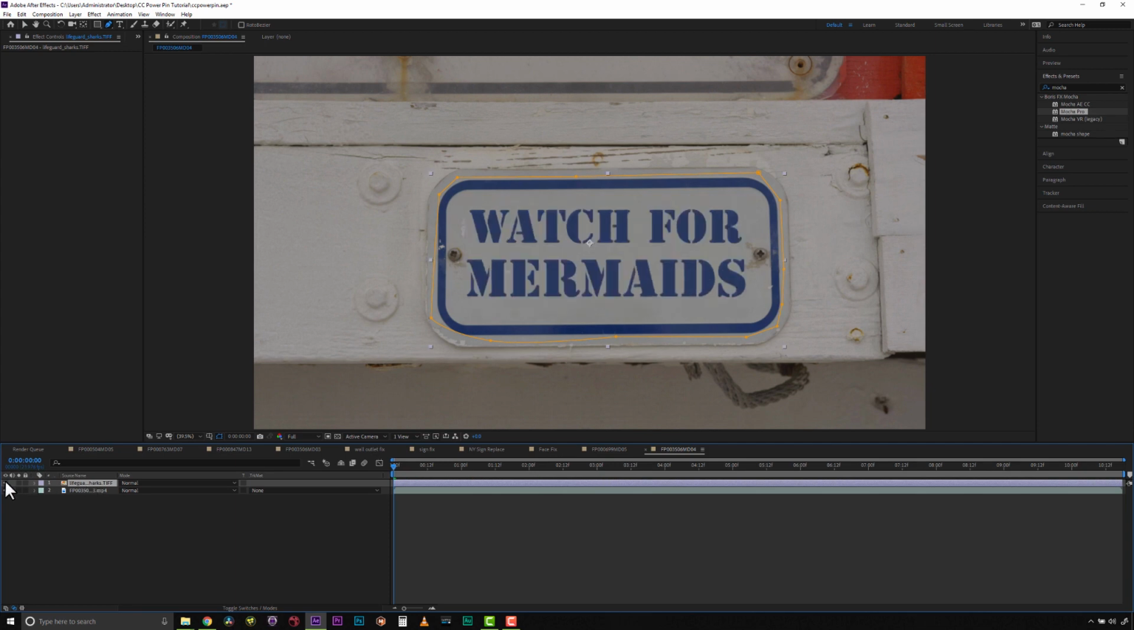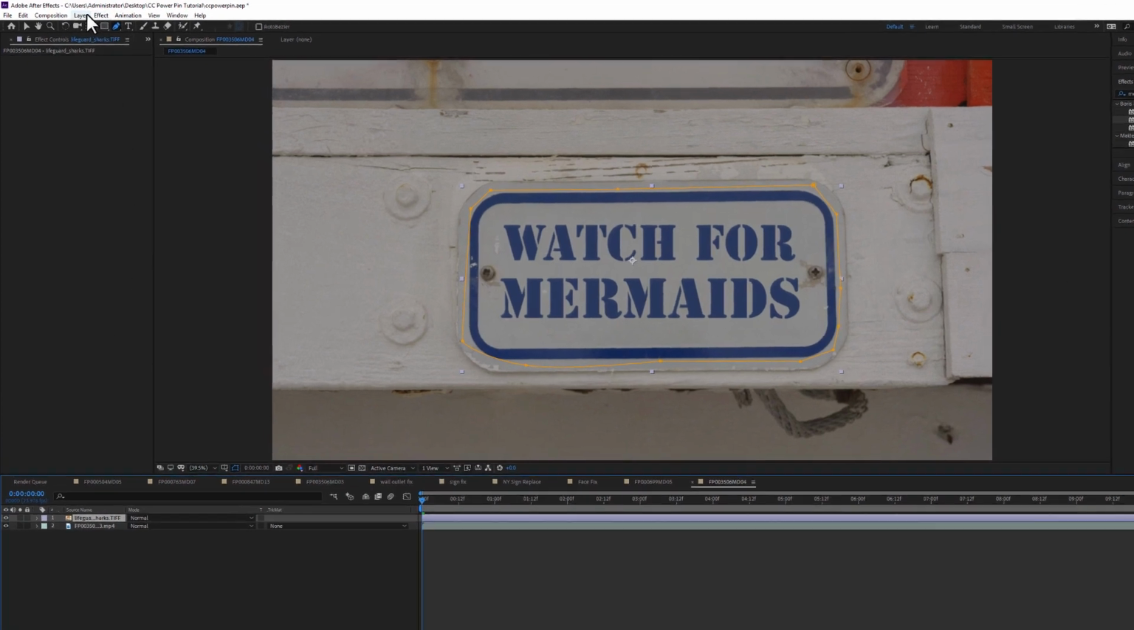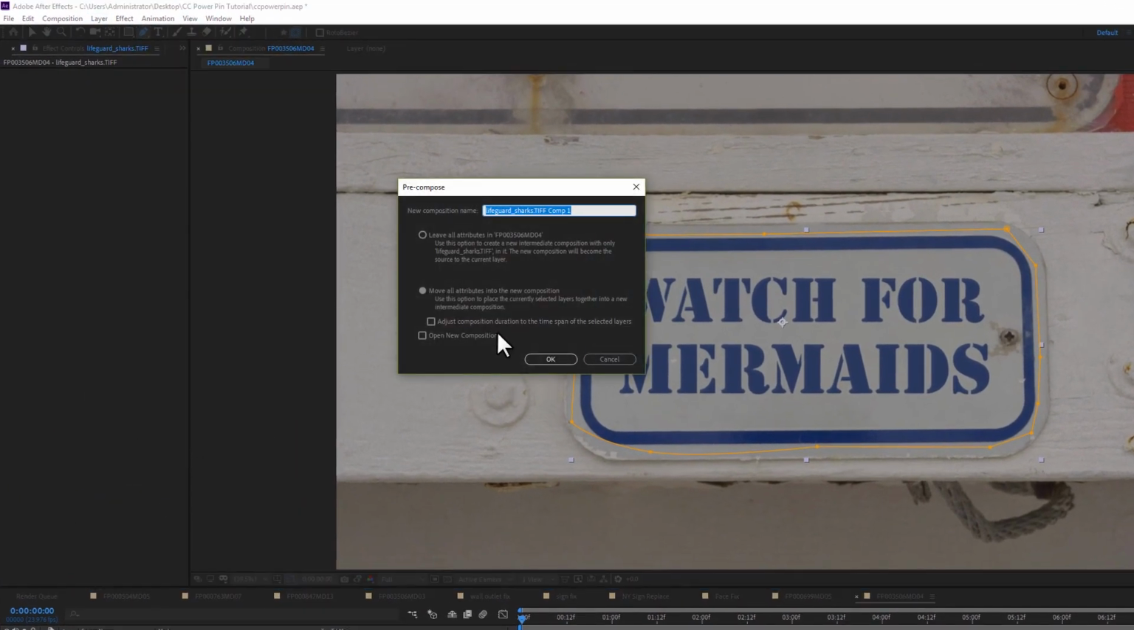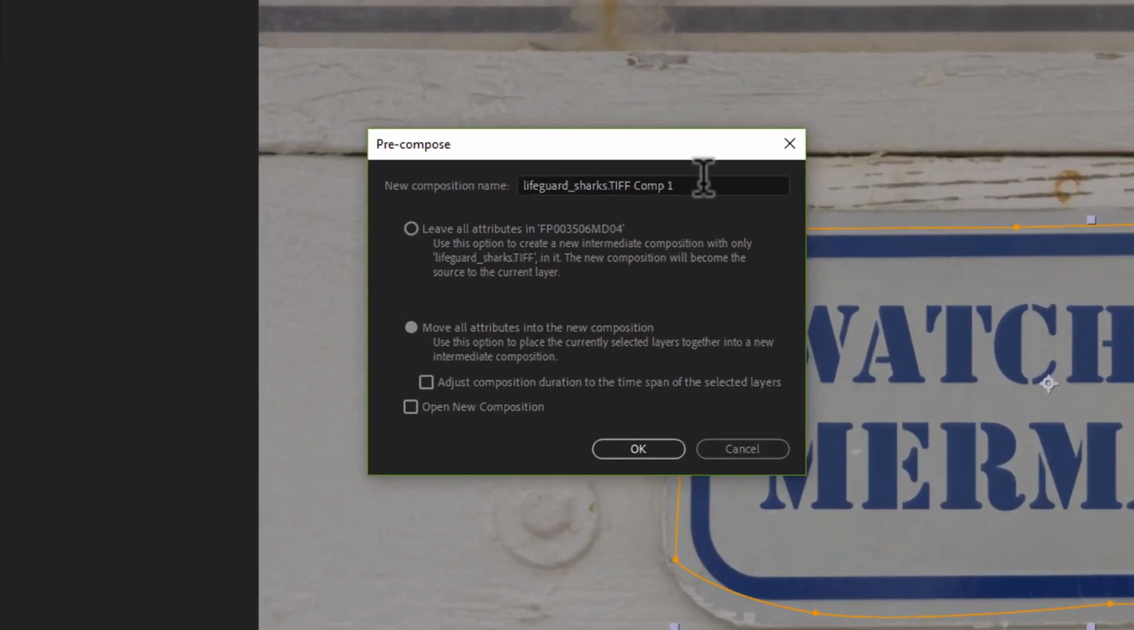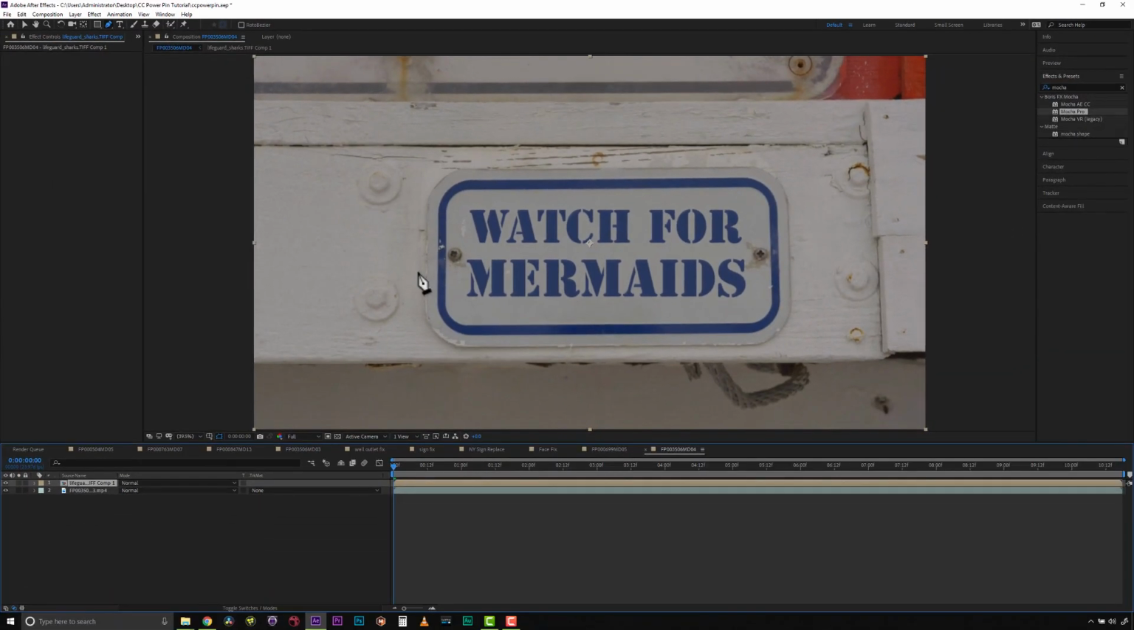In this case, I am going to drop a new element here to replace my original element, and I will pre-compose that element when I am finished, making sure to move all attributes into the new composition so that no effects conflict with one another. Think of pre-composing as enveloping your element.